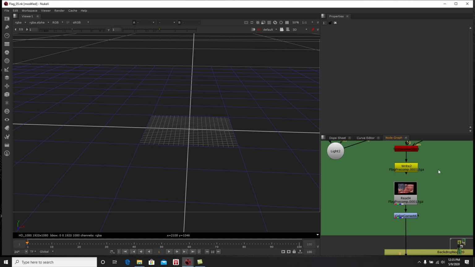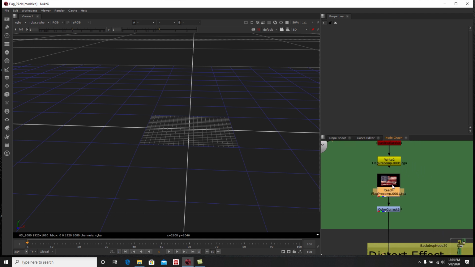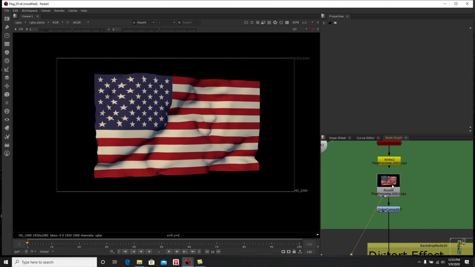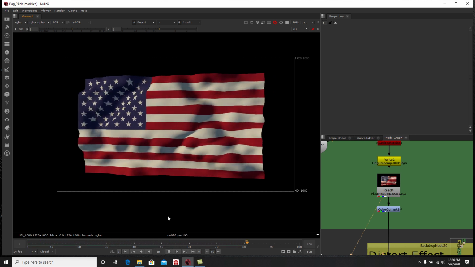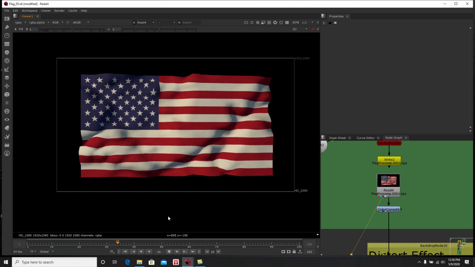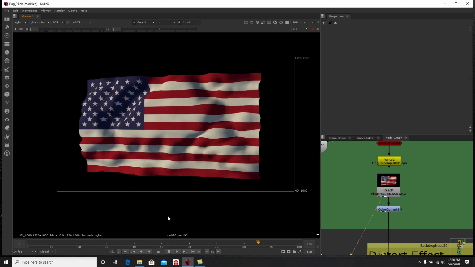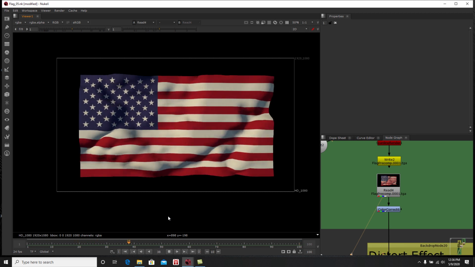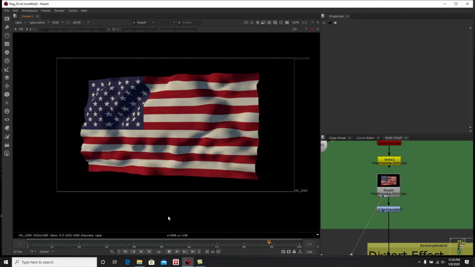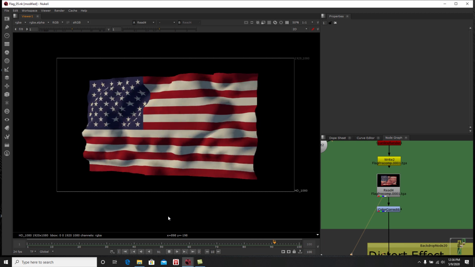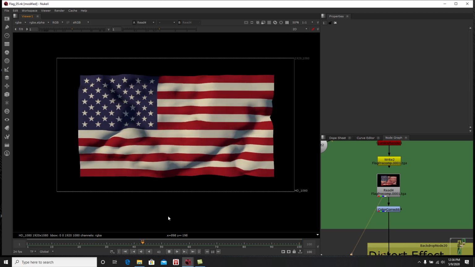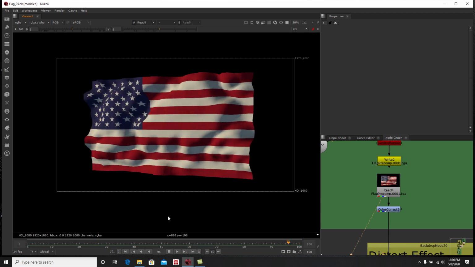So I rendered it for 1.5 hours, and this is the result. It is not perfect by any means, but if you play it, it simulates like a real cloth and the air coming from the screen left, and it already has the key light and the fill light, which mimics the sunset.